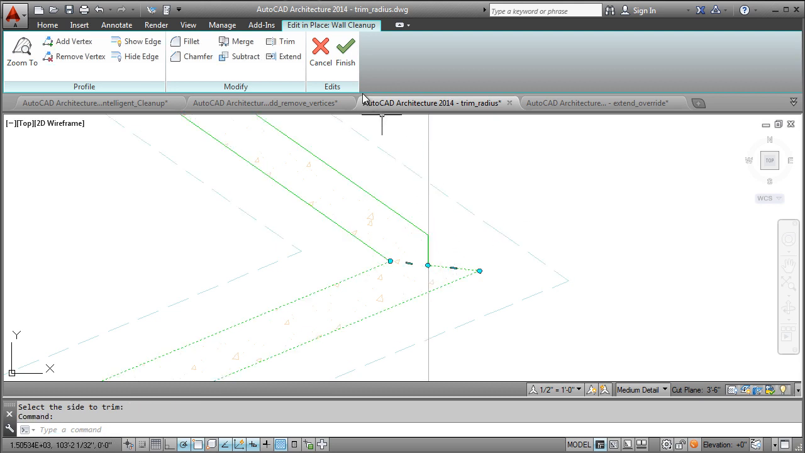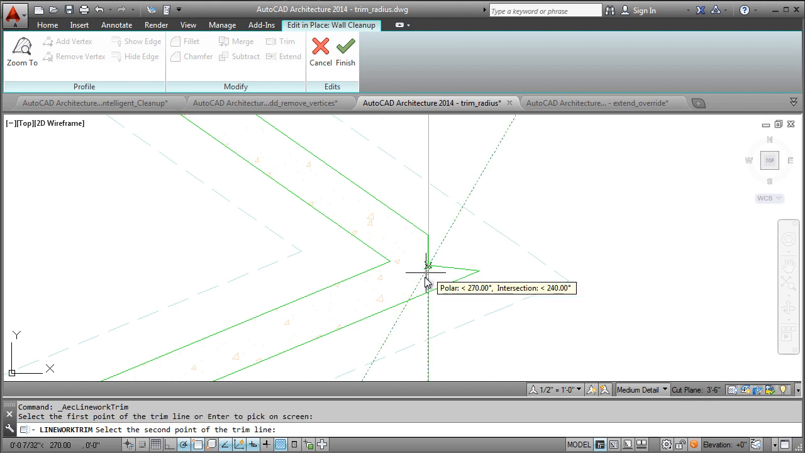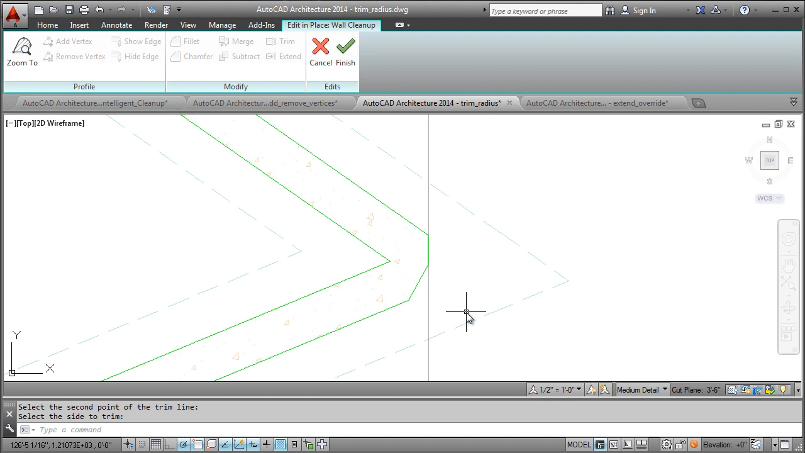Quite often, the trim line you need may not exist. It's not a problem. You can easily select 2 points in a drawing to imply a line. Then select to the side that you want to remove. This familiar approach leverages your existing AutoCAD skills and allows you to be more efficient when working with objects such as walls.